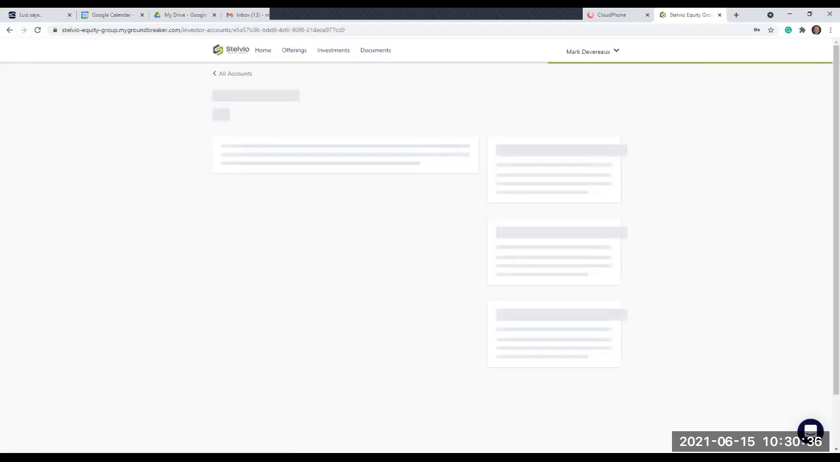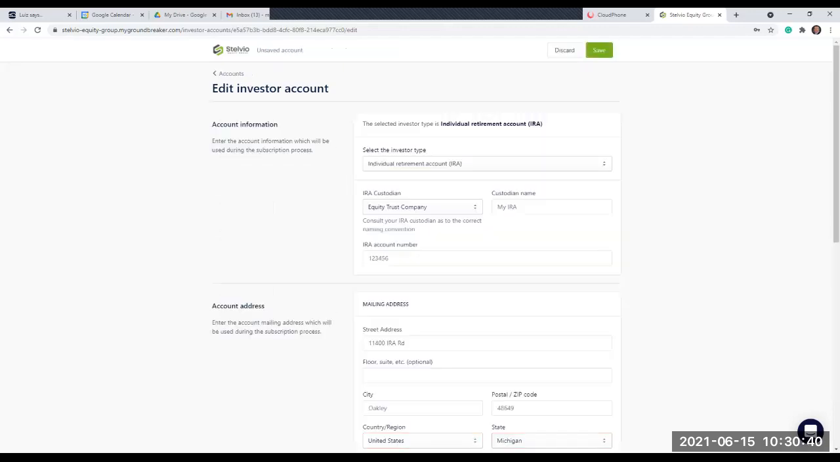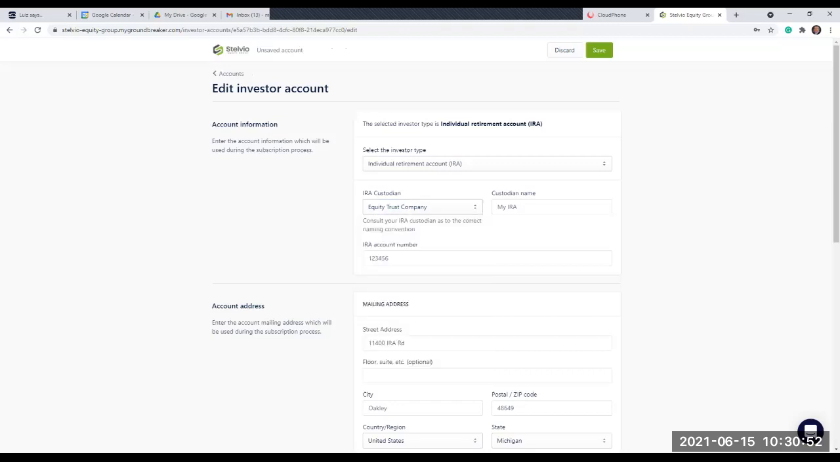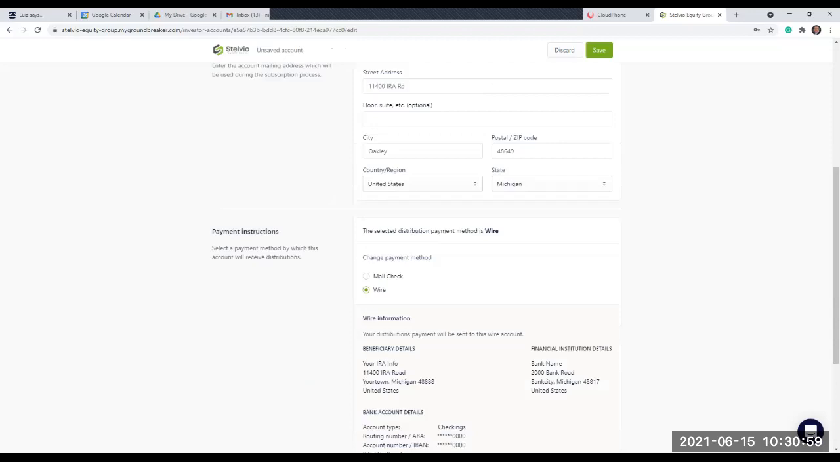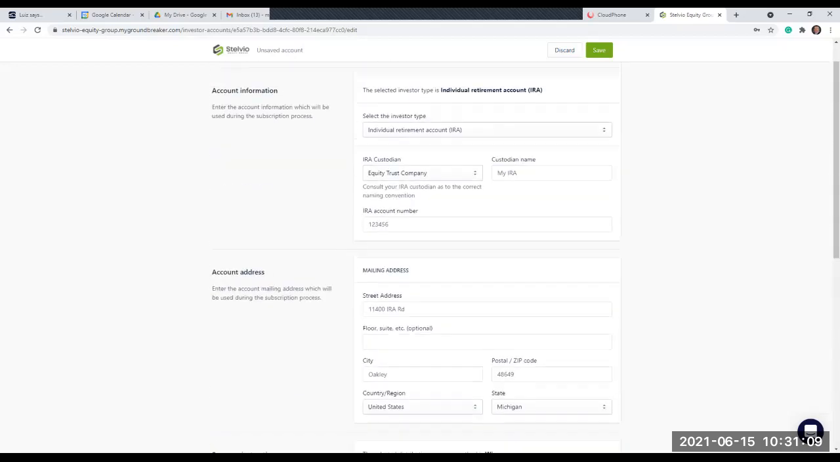And here's a quick look at just an IRA setup. It's the same thing, but you would just choose individual retirement account. Then it has several IRA custodians. If yours is not listed, then you put other and your custodian name, your IRA account number, the IRA mailing address, how you want that paid. Again, mail a check or wire. With an IRA, you're probably going to want it wired. So just make sure you have all that information.